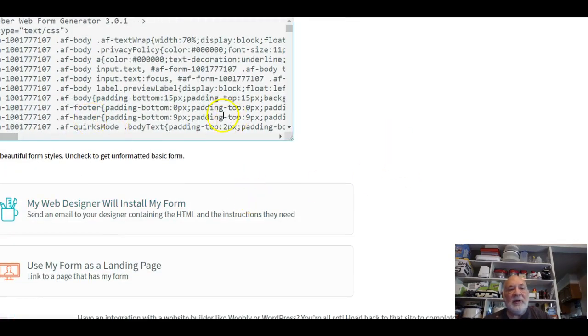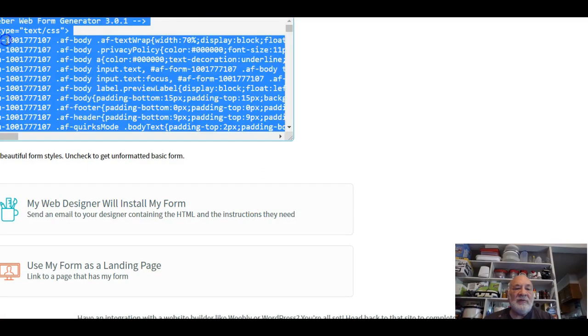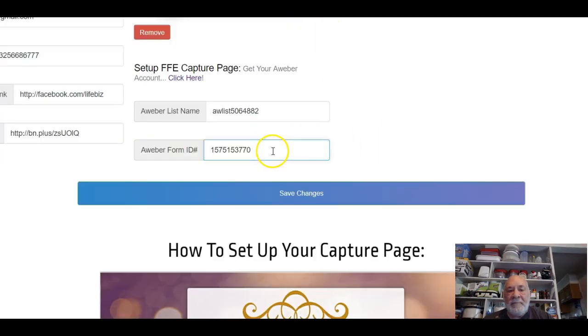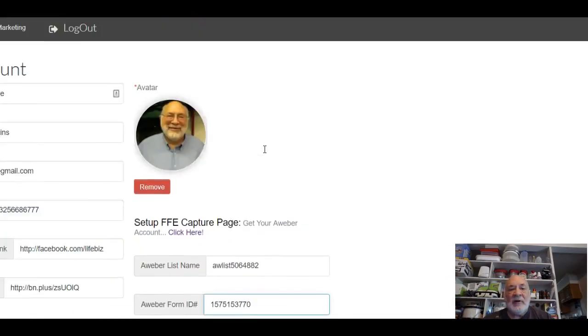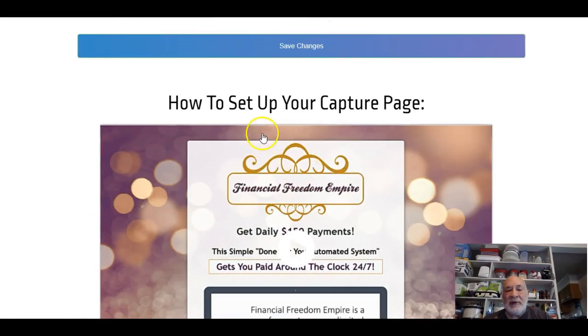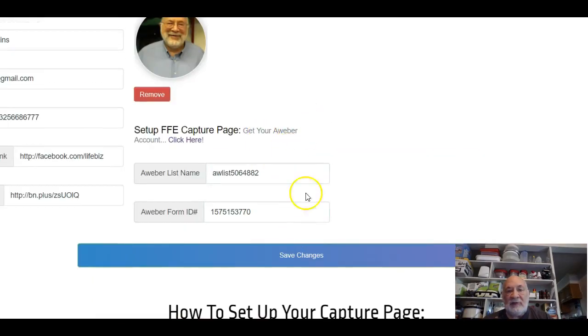It's going to bring up a long code here. What you need is this, click it twice, you get this number right there. You click on it, you highlight it, copy it, paste it in this form right here. Okay, now that's how you get your capture page to send your leads to your Aweber. Okay, we've got that far.